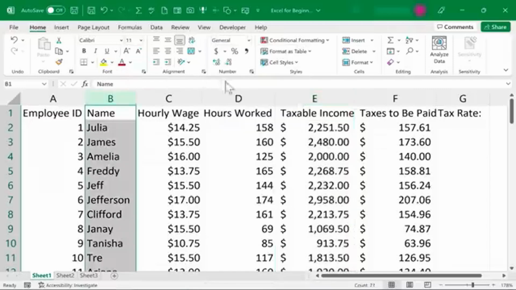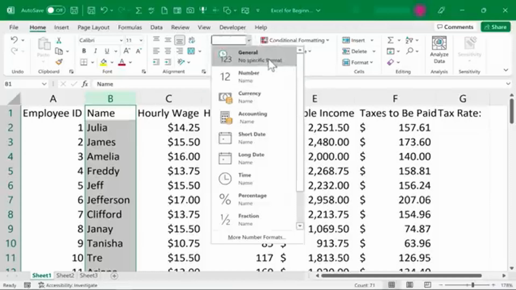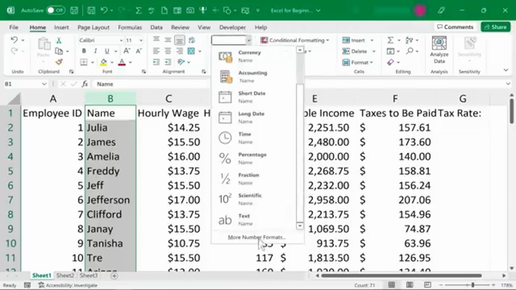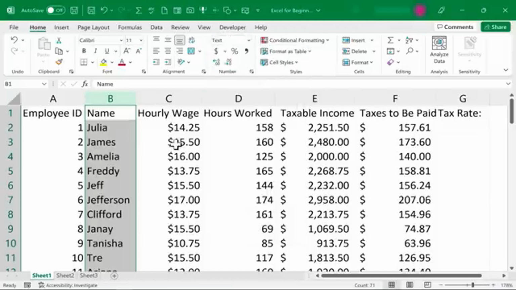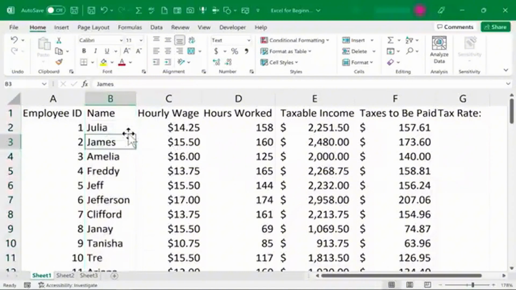What about text formats? I could just leave my text as general format, or I could go down here and select text. And in Excel, by default, when you have text entered in a cell, it will align to the left of the cell. So all of this text is aligned to the left. If Excel interprets what you type as numbers, generally speaking, it will align to the right in the cell. So you can see all of these numbers are aligned to the right, these names are aligned to the left.